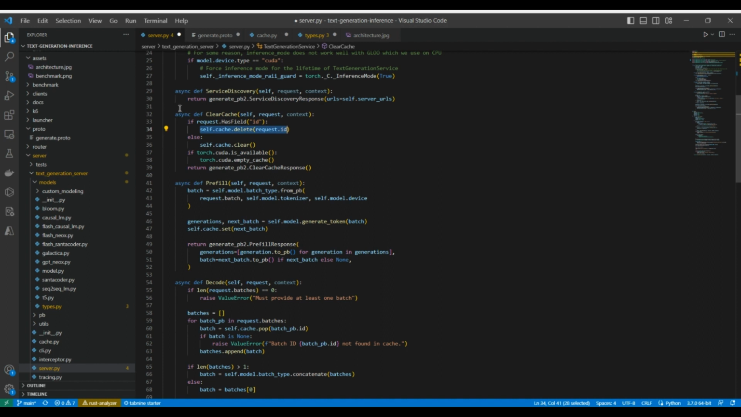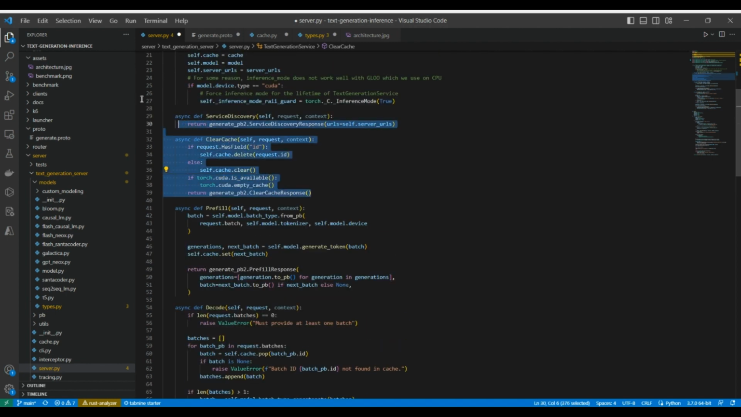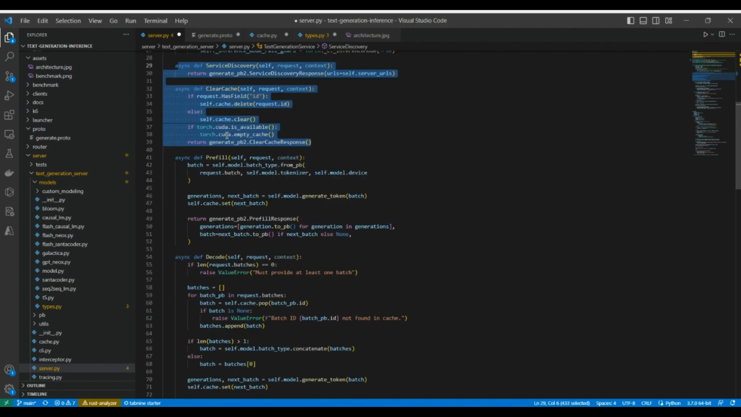We covered the cache in much detail, so we know that the cache is going to remove this ID from the cache. Else, because the ID was optional, we're going to clear the cache. We're going to make the cache empty. I hope this makes sense. I feel like this is self-explanatory, straightforward to understand.